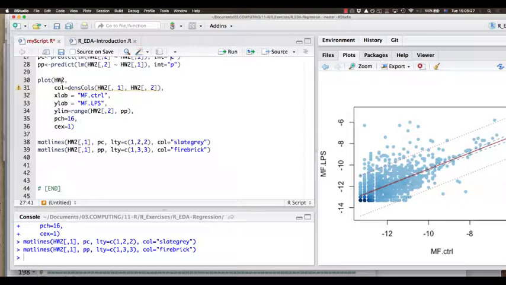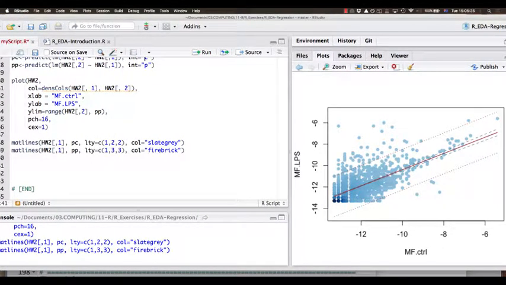You can use a standard scatter plot. I've used one of the density plots here just to integrate something we've done previously using these density colors, which shows me that most values in that data set are very small, and only a small number of values then become larger and larger. And I specify the label of the x-axis, mf.control, the label of the y-axis, mf.lps, the y-limits to lie in the range that my prediction gives me.